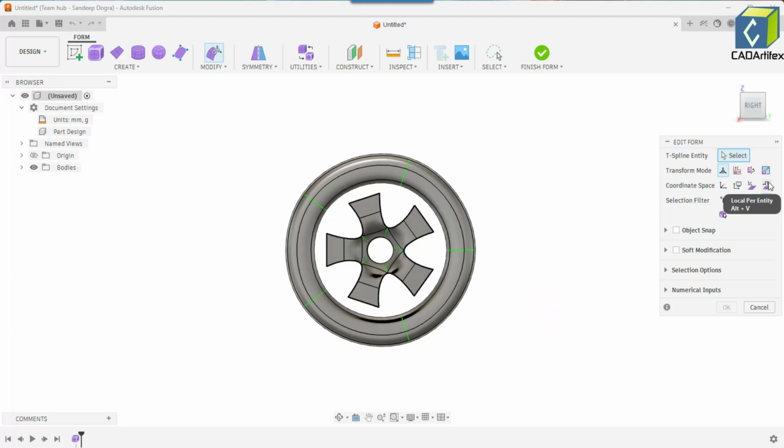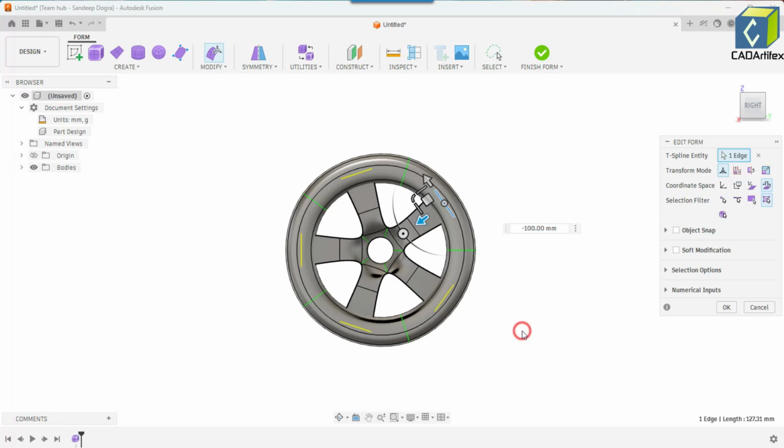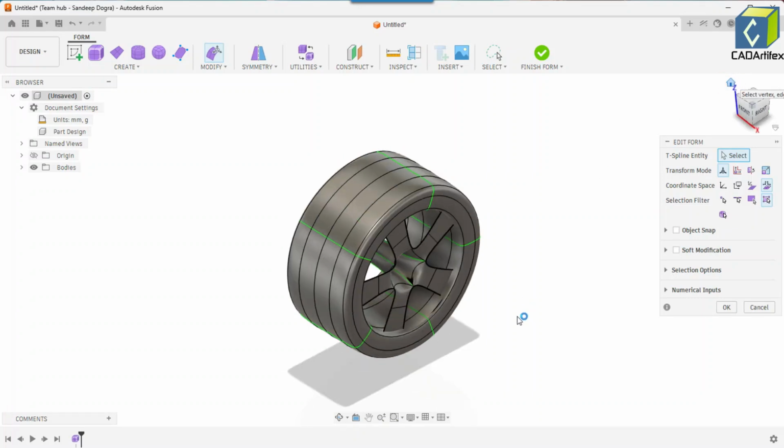Select the Alt plus V or Local per Entity button in the coordinate space area and select this edge. Drag the translational handle in the outward direction so that the edges of all the faces get inside in the outer area of the wheel. Change the orientation to isometric.